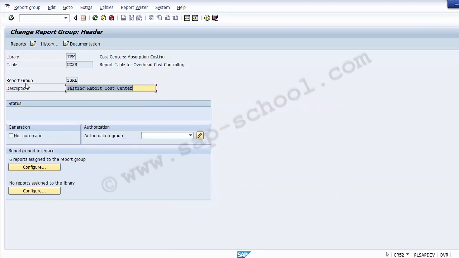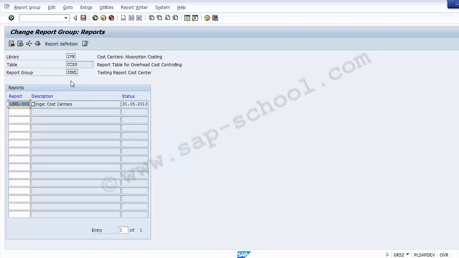Now moving on to the next, click onto the reports. Once you click onto the reports, you can see another screen over here, and it shows you that there is a range cost center report already assigned to it. And another option to assign the reports to the group is that you can assign the reports over here on the screen.